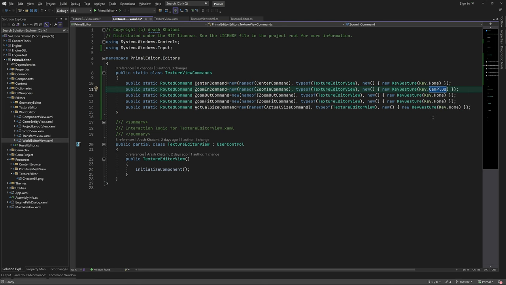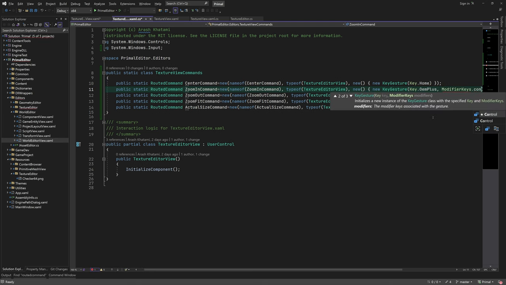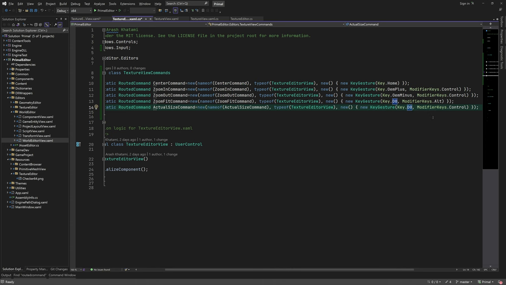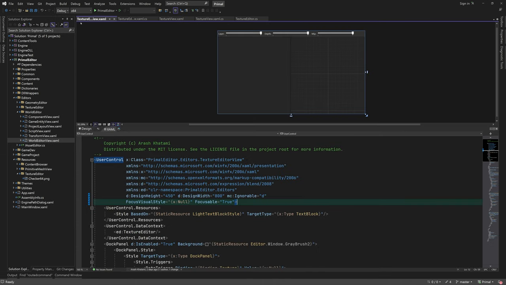Then we can decide which key or key combination will cause the command to execute. You can choose whatever you see fit for this. I'll use the home key for center, Ctrl+ and Ctrl- for zooming in and zooming out, Alt-0 for zoom fit, and Control-0 for actual size command.